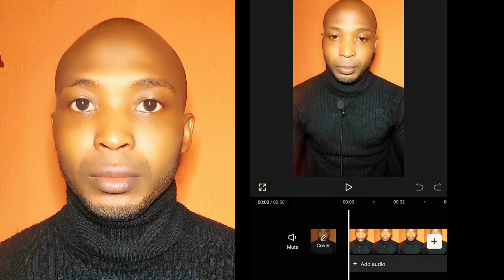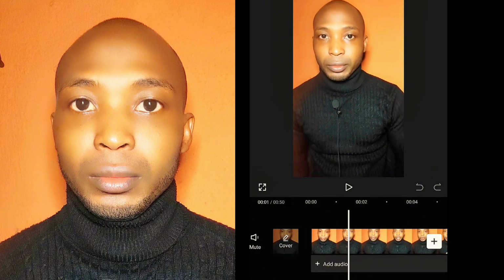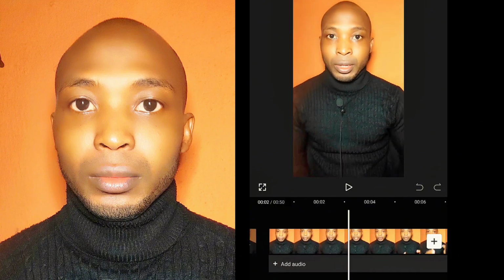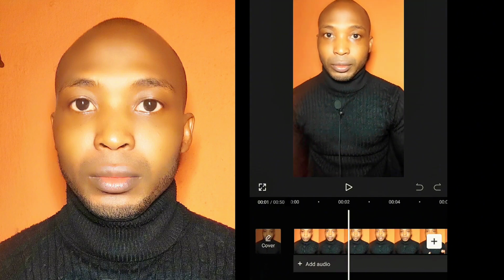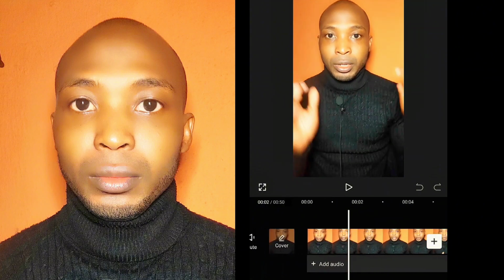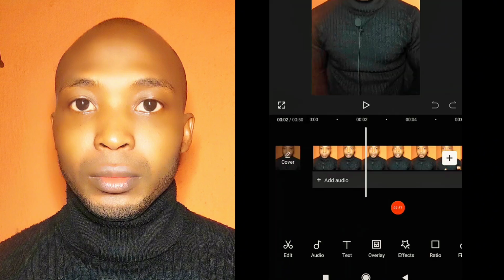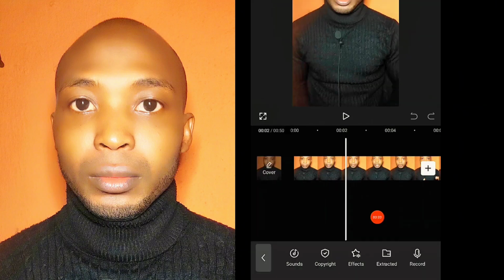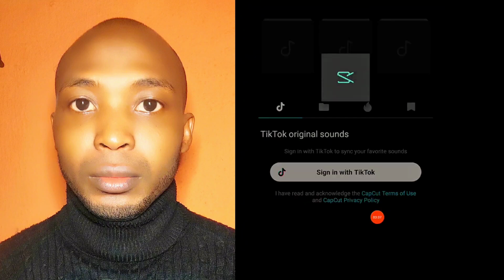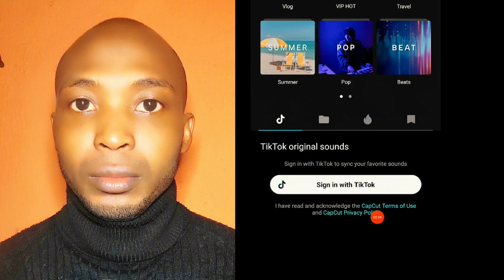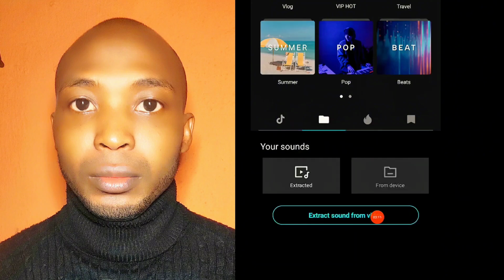So I will scroll the timeline to that particular point where I want to add the effect. Once I scroll to that particular point, then I will click on audio, then I'll click on sound, then I'll click on this second one. Don't use the first one. Then I'll click on from device.